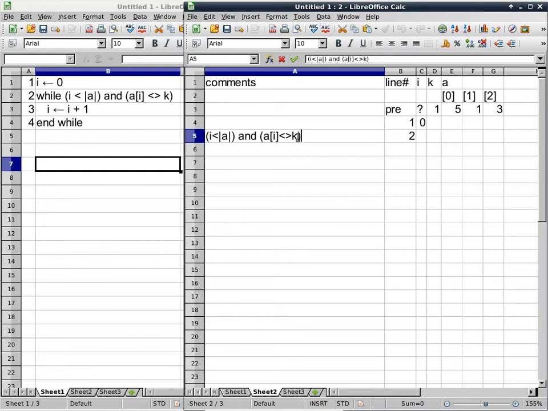True. It is true because A bracket I is A bracket 0 because I is 0 at this point. A bracket 0 has a value of 5, and K has a constant value of 1. 5 is different from 1 is true. So now we have true and true, which is true. So the entire expression is true. We have to go into the loop.